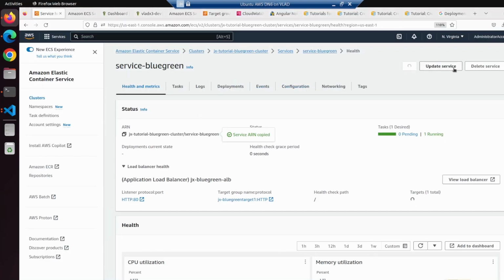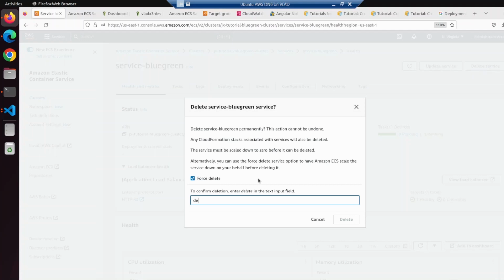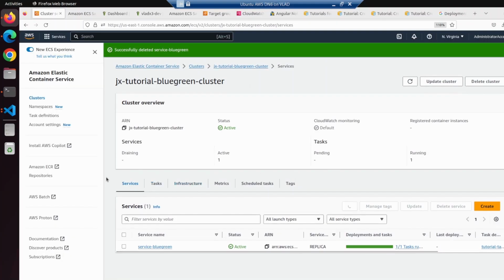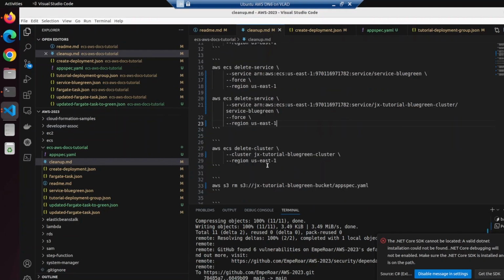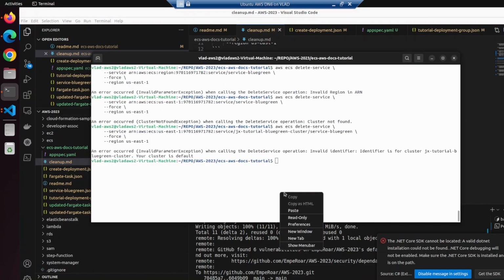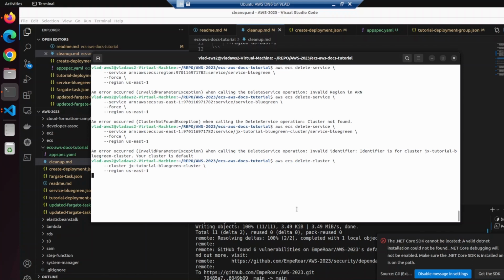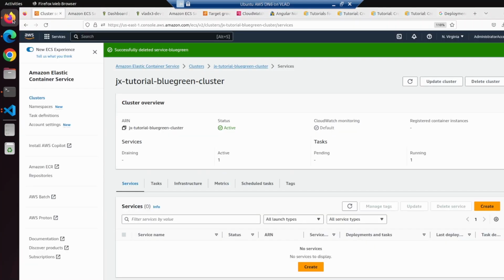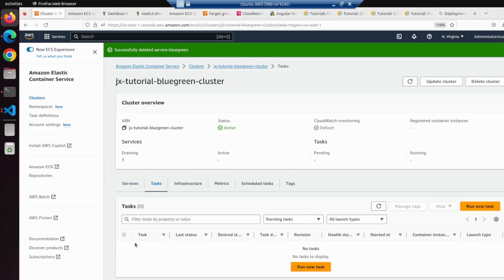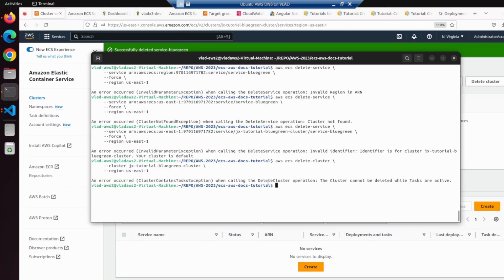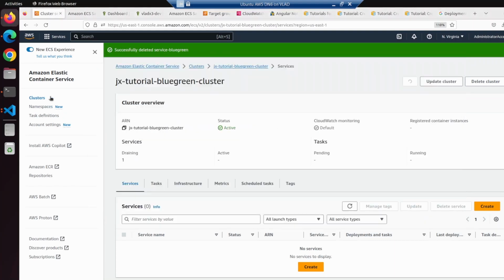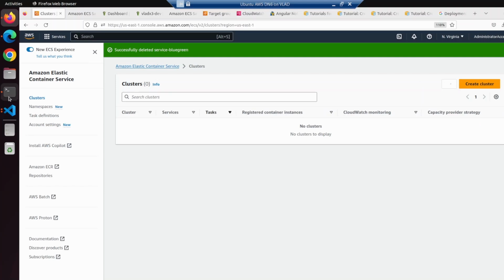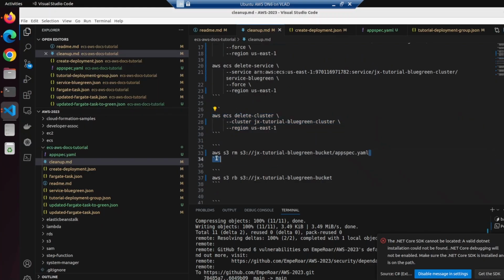How about we just delete this guy here? Just force delete this. Then let's delete the cluster. Okay, there's no more service, and let's go and delete again. Right, so that was deleted. No more of that cluster.